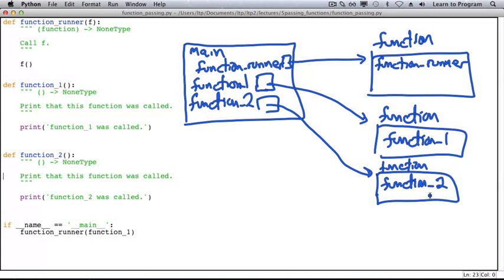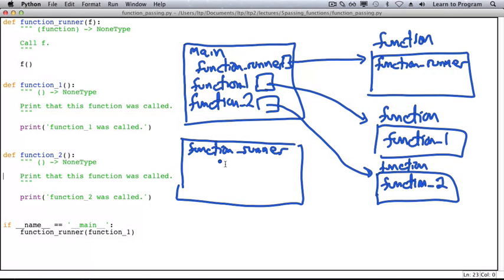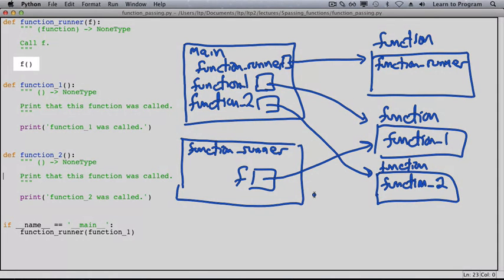To execute the function call, we evaluate the argument, that's just the memory address of the function object, and then Python creates a frame for the function. Parameter f is inside that frame. It is assigned the memory address of the function that was passed as an argument. To execute FunctionRunner, we just execute the statement in its body, which is a call on function f.